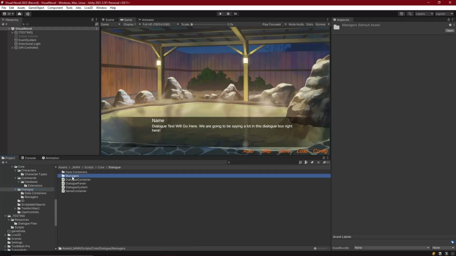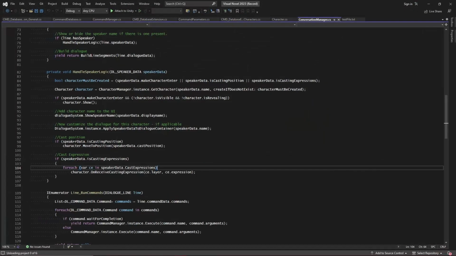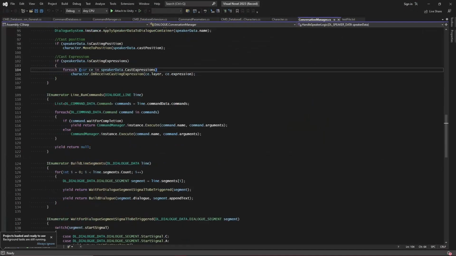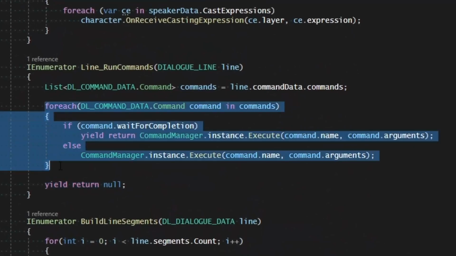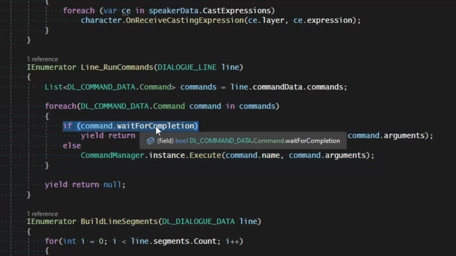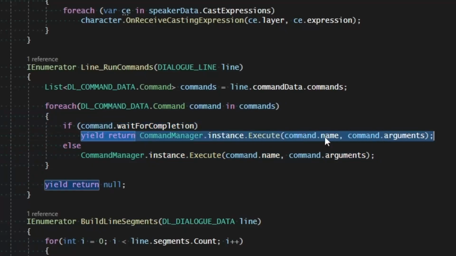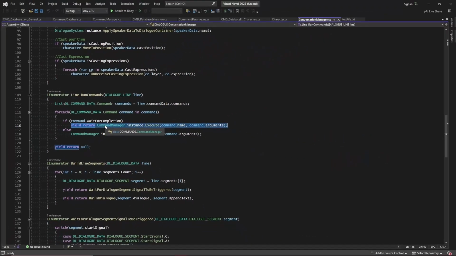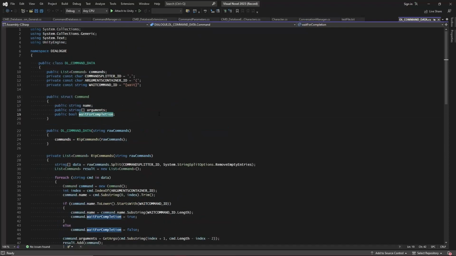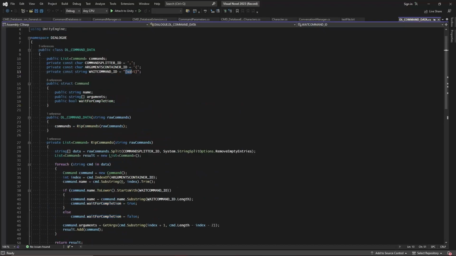So the reason this is happening is if we come into our managers for the conversation manager, when we look down at the commands being run, let's go to run commands. So here's where we're executing the commands for our dialog files. And only if the command wait for completion is tagged true, then we yield for the duration of that. And that's where the brackets wait header causes us to wait for the duration of any other commands. Now what sets that to true is if we have this little ID preceding our command. So we either want to look for something with that command or a command that is simply called wait.